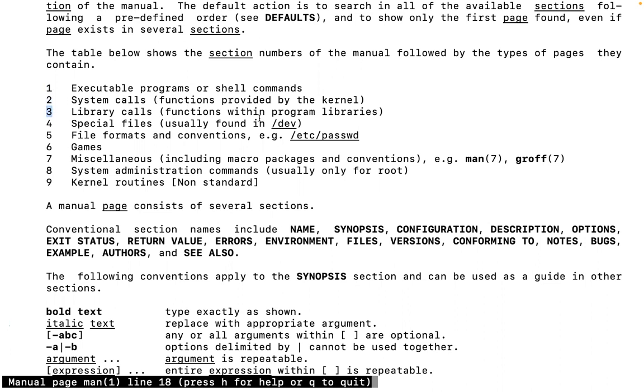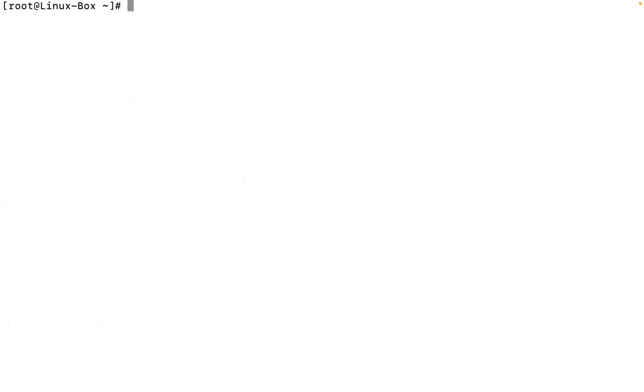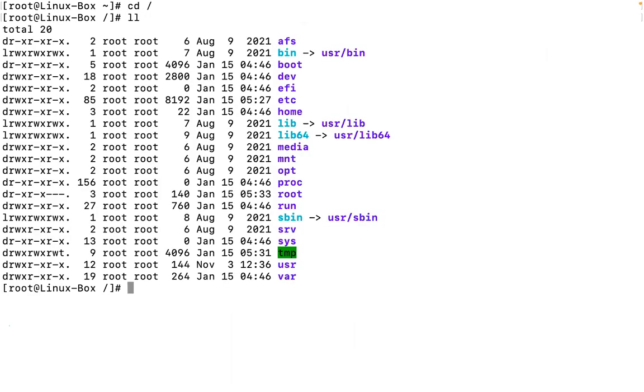If it is written 3, these are functions provided by the kernel and functions within program libraries for kernel use, right? 4 is special files like /dev. Dev is a special kind of file where all the device information is found. Let me tell you that right away, we are supposed to discuss this next week. If we type ll here, we have bin, boot, dev, EFI, etc, home, lib, lib64, media, mnt. These are mount points available within the Linux operating system. In the next class, we will discuss their use cases, like why we use all of these. For now, what we are trying to understand is what kind of components we need to look at when working within the Linux environment.